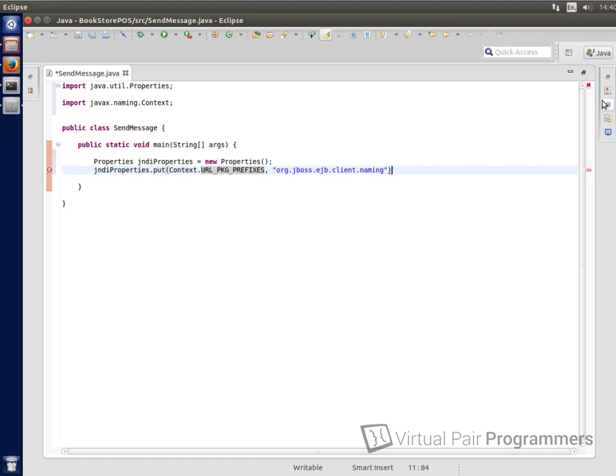And we set that equal to, in quotes, org.jboss.ejb.client.naming. I think we went through what these are in the first module, but these are the things that WildFly requires us to supply to allow us to connect to WildFly and to use JNDI. The next one then is the key name jboss.naming.client.ejb.context, and we set that value to true.